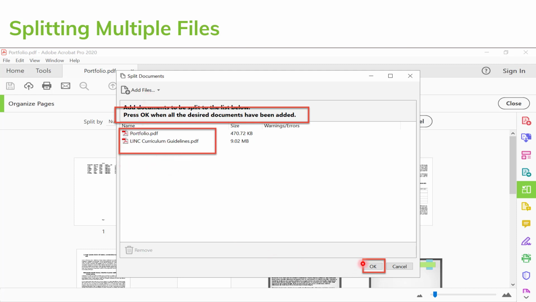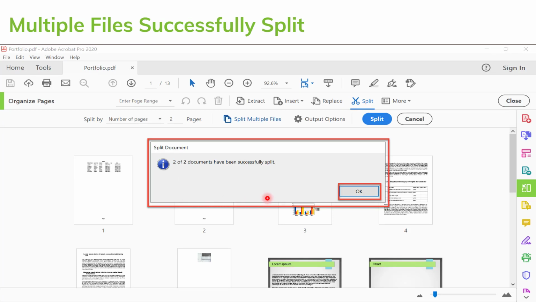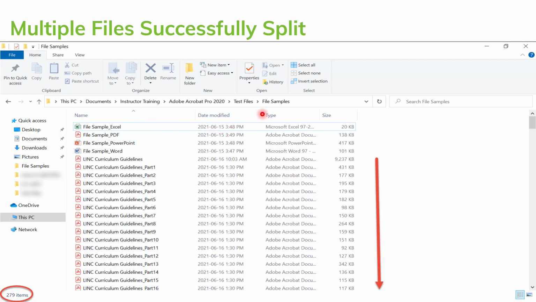And then I click OK. I've maintained the split by number of pages as 2, and then the status bar lets me know that the split of 2 files is in progress. I now get a message confirming that both my documents have been successfully split, and then I click OK to finalize that confirmation. Now remember, you won't see anything magical happen within the workspace at this point. You have to go to the original location of the files you wanted to split, and then you'll see proof of all the successfully split files. Too many for me to count.